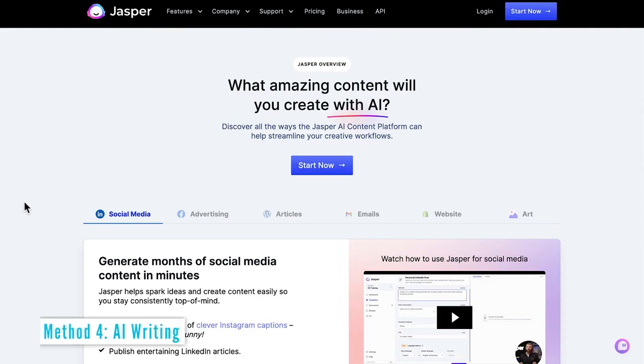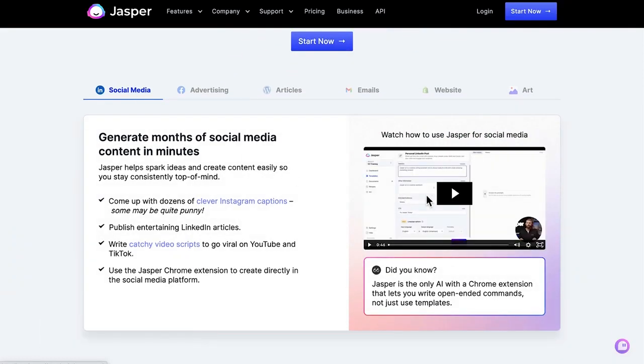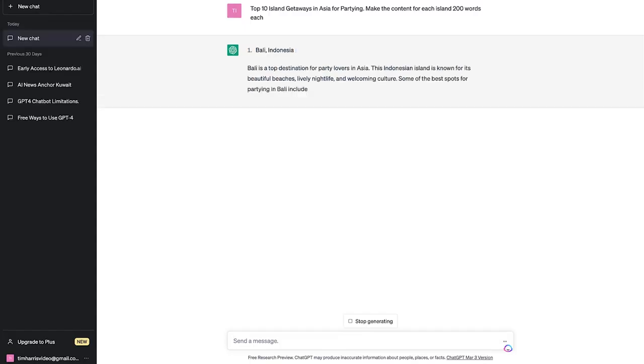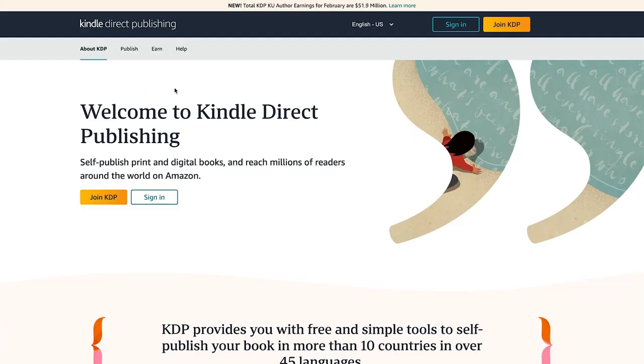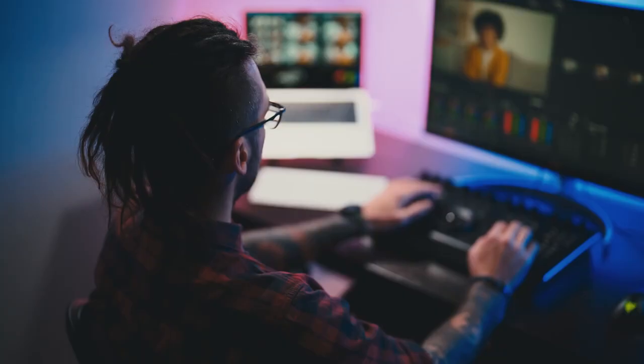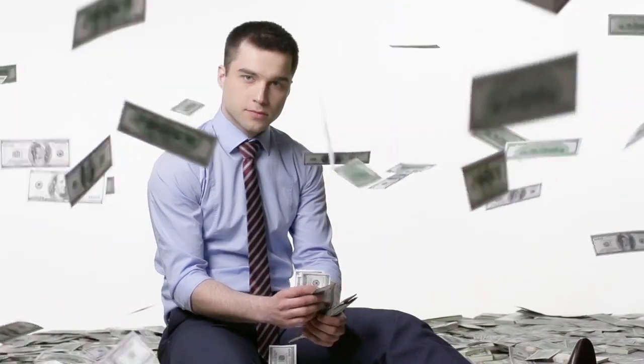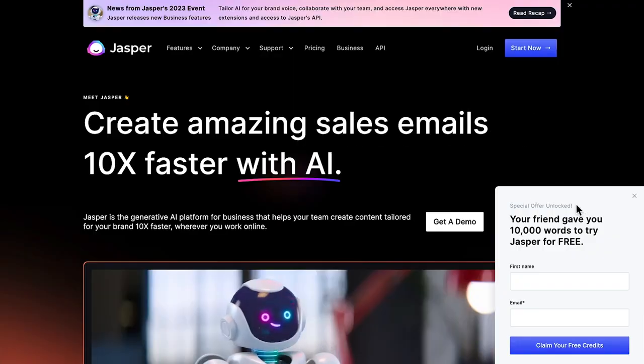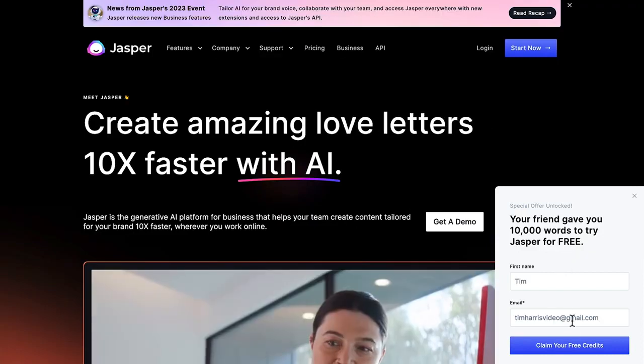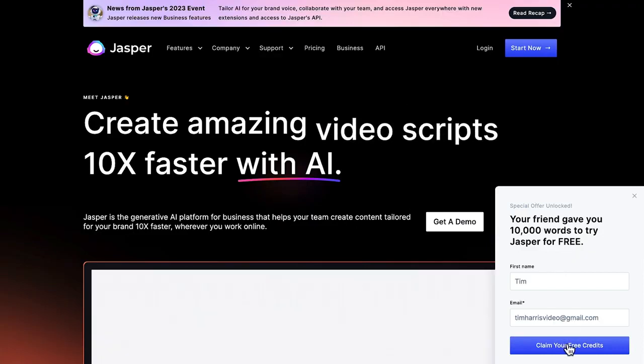Method 4, AI writing. Launching into the world of AI writing tools such as Jasper AI or ChatGPT for creating blogs or ebooks on Kindle Direct Publishing presents a profitable path for digital content creators. This efficient method taps into the best AI tools, enabling you to make money online and embark on an AI side hustle by generating engaging, AI crafted content for your AI influencer platform or AI business.